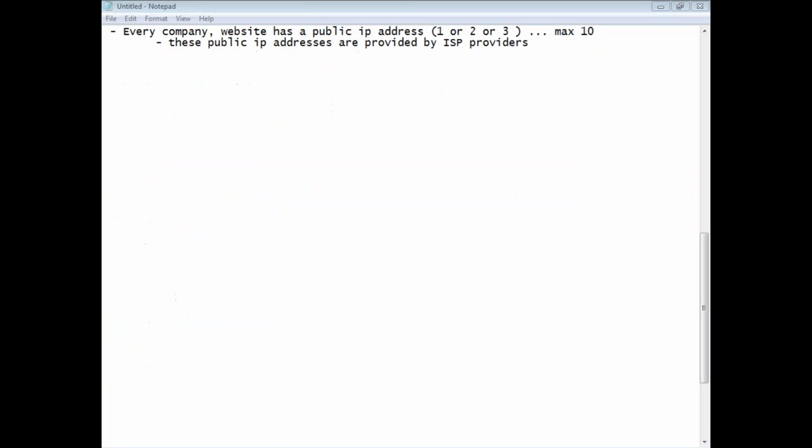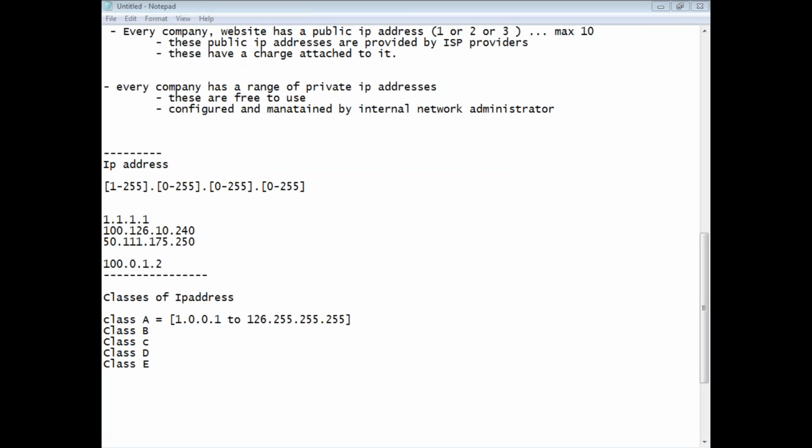What this means is, in the 126 range, you can use up to the last digits over here. 255 is the last digit over here, right? You can use up to the last one. That's what it is.